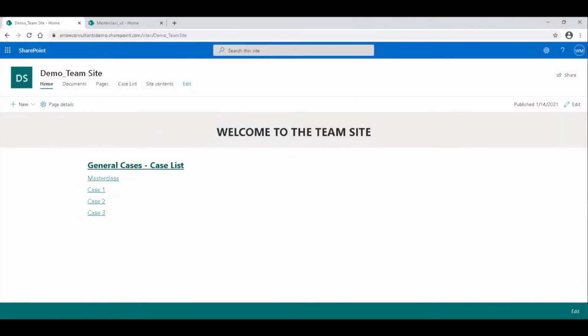But we can take that a step further if you just need it to be a little bit more visually pleasing by using tables. So let's take a look at what that looks like. Okay, so navigating back into our team site, let's click Edit again on the upper right-hand side.